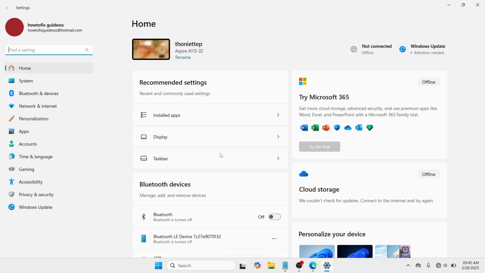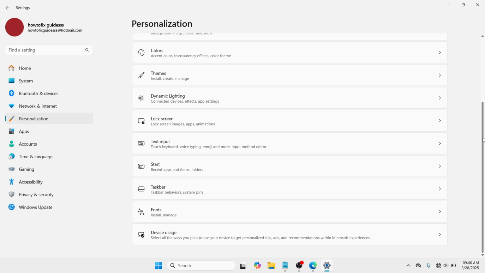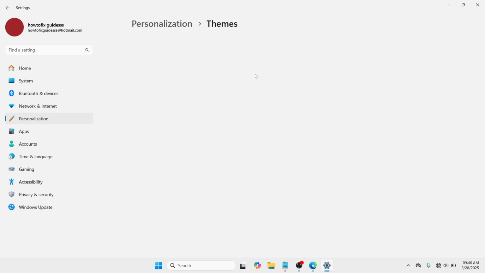Okay, so here you need to proceed directly to the left side of it where you can see a list of the options where you need to go with personalization next to network and internet. Tap on it, and under the personalization tab, you need to scroll down and look for an option called themes where you can install, create, and manage themes.